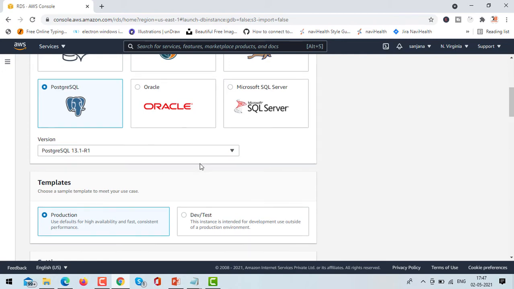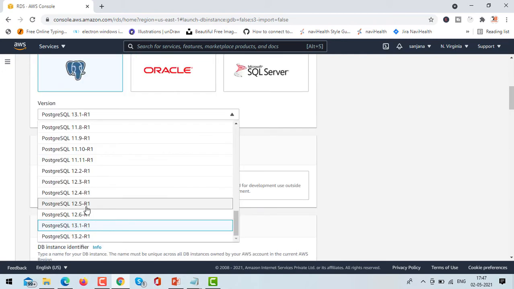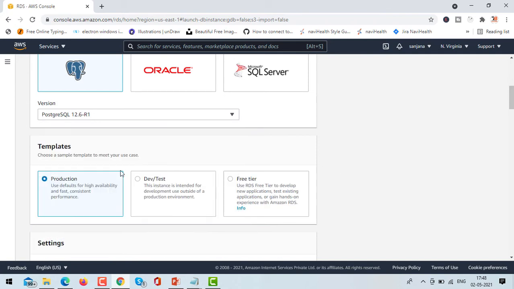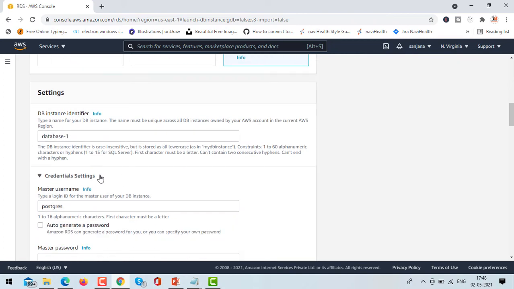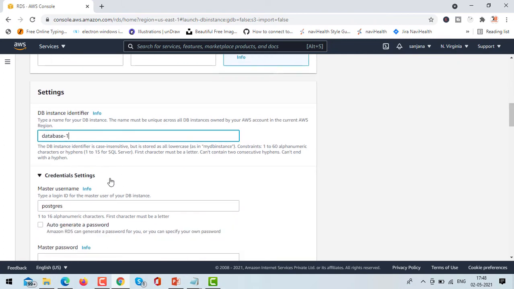Here you can see production and dev/test only. Now if I choose 12.6, you can see I'm getting free tier options for 12.6. Now click on free tier options. If you want to use this service for free at least for a year, just click on free tier options. Now here you need to give the database instance identifier. I'm just leaving it as default.